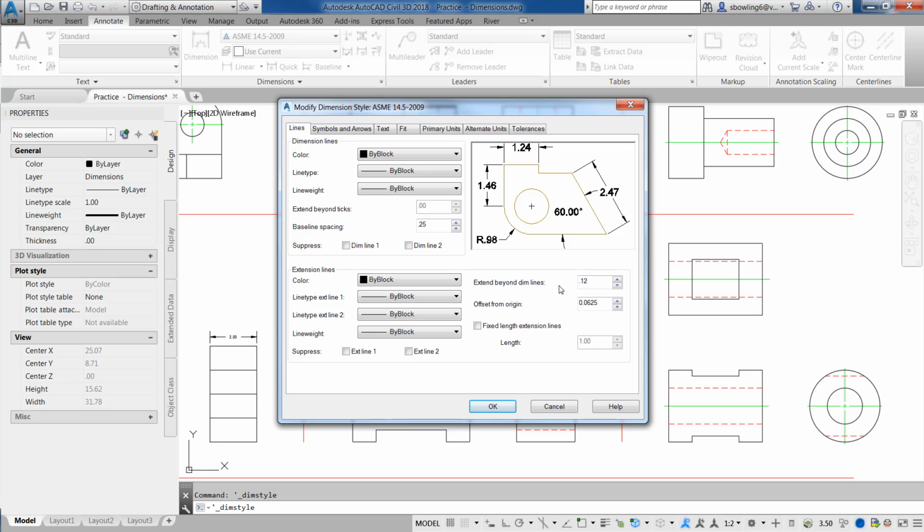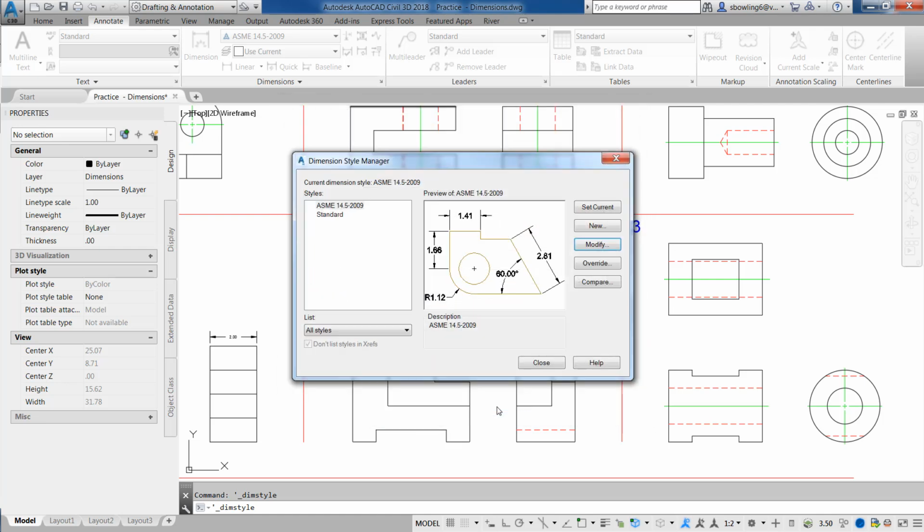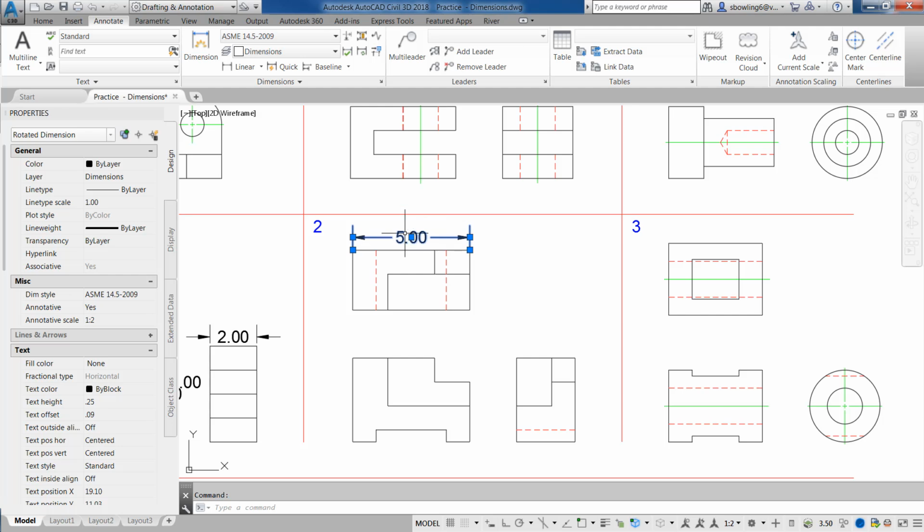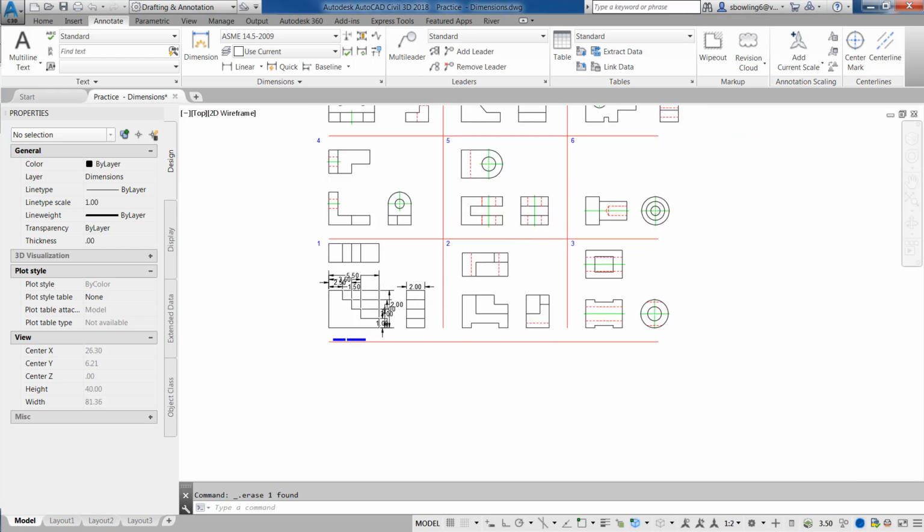Now, the doubling of the extension beyond lines. Again, this has to do with the scaling. So if I want to have the proper scale, this has to be 0.25 also. And the spacing between should be double, 0.5. I'm going to click OK, set current, and close. Now it doesn't matter whether this is on or off. And you can see that this is still annotative because it was originally drawn as annotative.